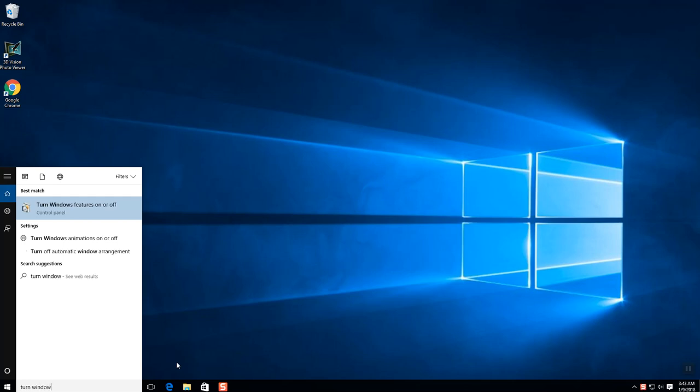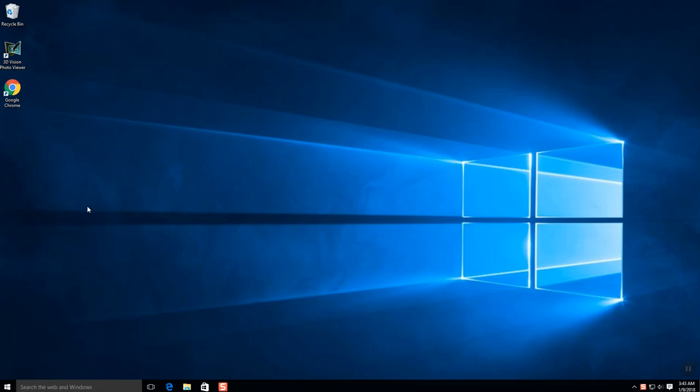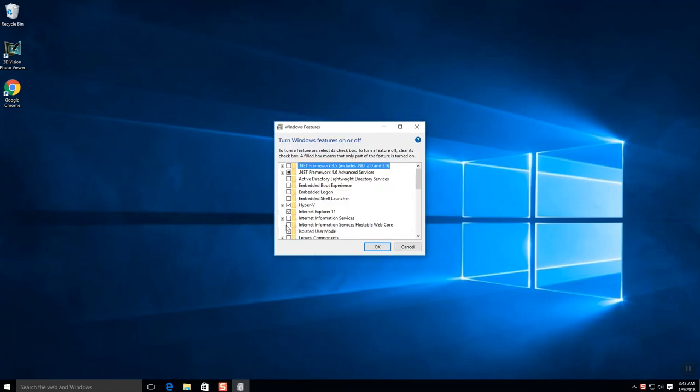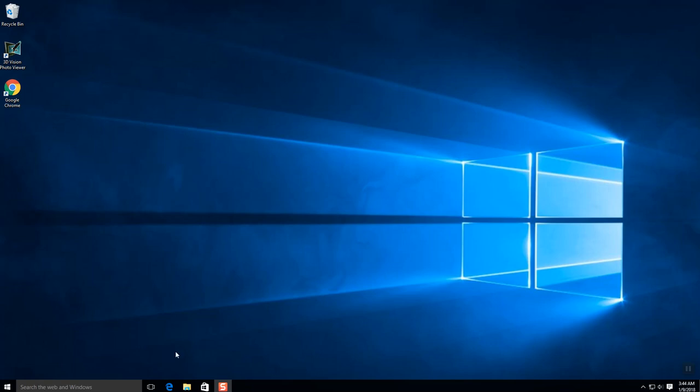Windows. And here we see turn Windows features on or off. We'll select that, and this will make sure that we do have Hyper-V installed, and that we can actually use it. So it's enabled. If it wasn't, you just check it, click OK, it'll restart your system, and you'll be good at that point. You'll have what we need to get our virtual server set up.